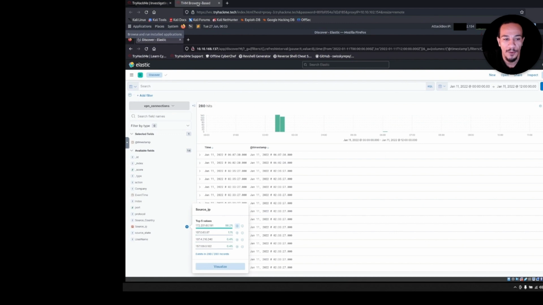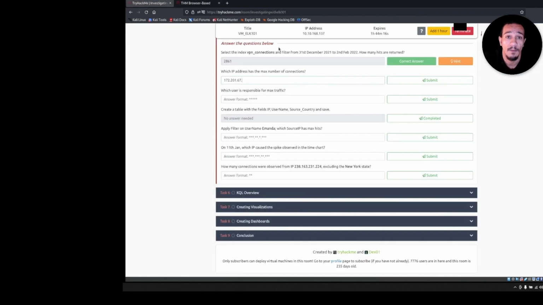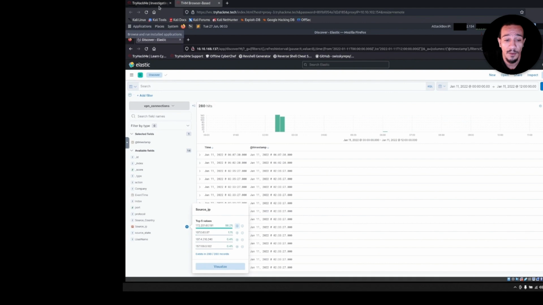So if we scroll down from here, click on available fields, we're able to see other parameters, ID, index, score, type, etc. We're going to want to click on source IP. We can see here 172.201.60.191 has 98.2% of the hits. Looks like I typed in the IP address wrong.